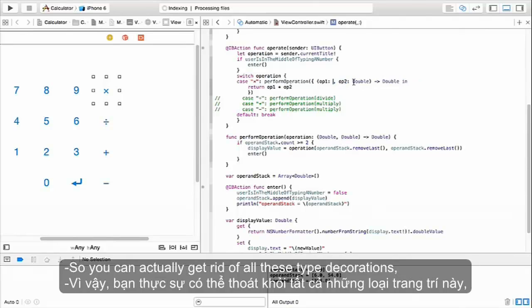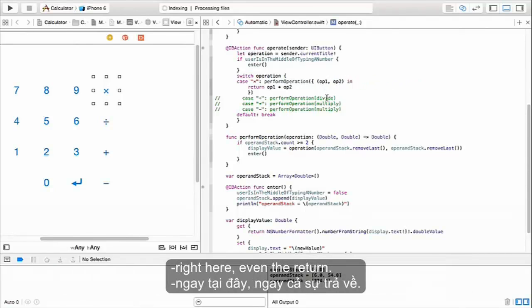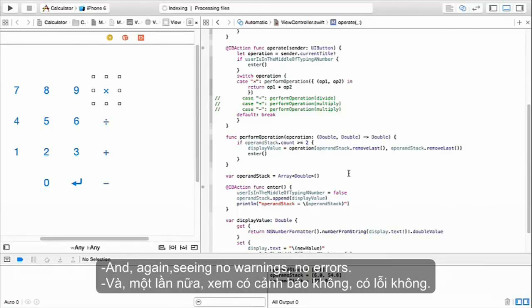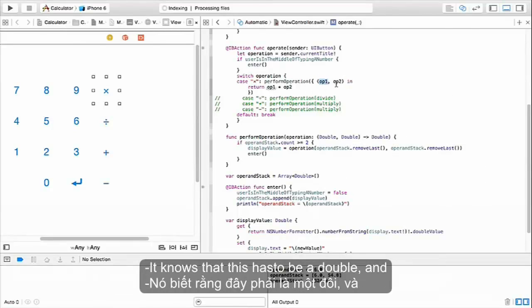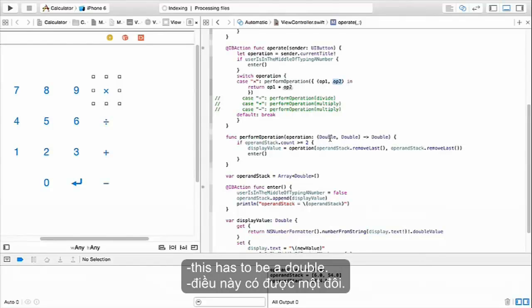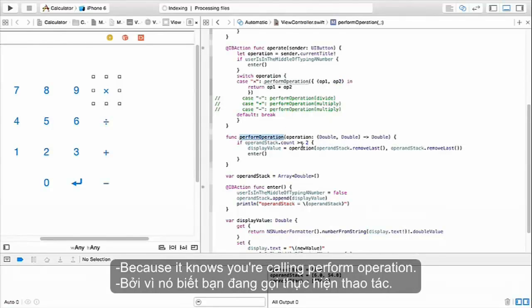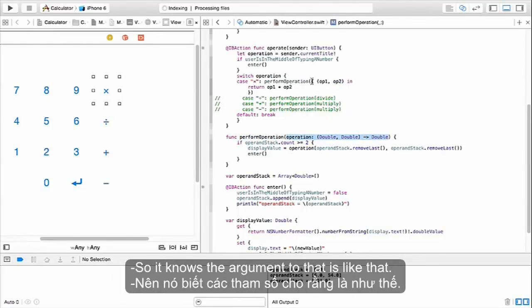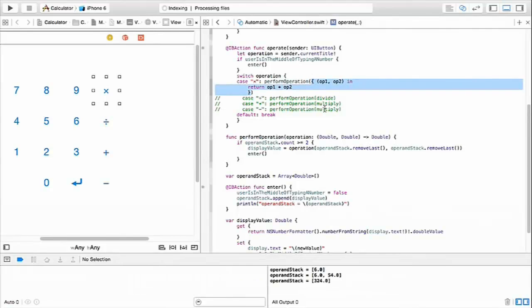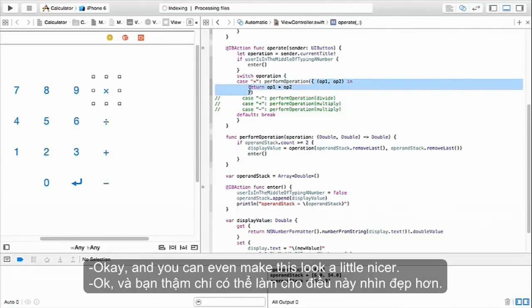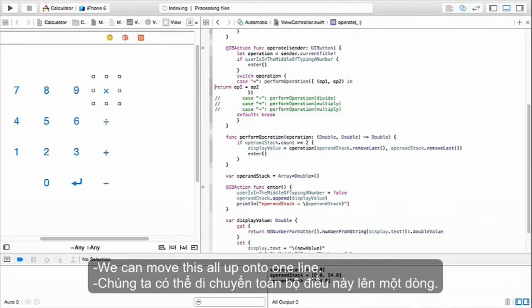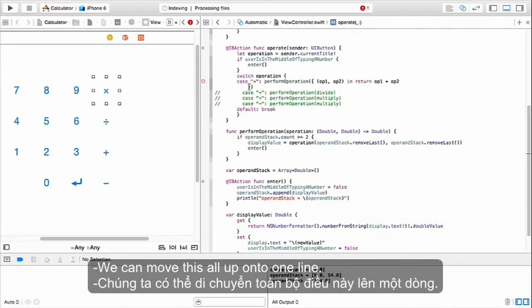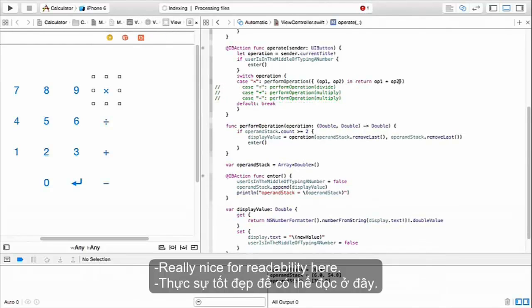So you can actually get rid of all these type declarations right here, even the return. And again, see, no warnings, no errors. It knows that this has to be a double and this has to be a double, because it knows you're calling perform operation. So it knows the argument to that is like that. Okay, and you can even make this look a little nicer. We could move this all up onto one line. Really makes that nice for readability here.